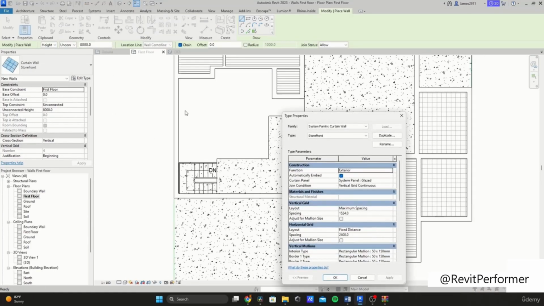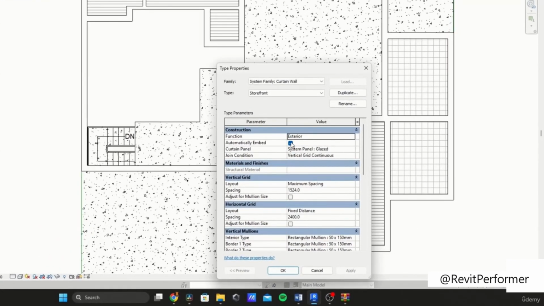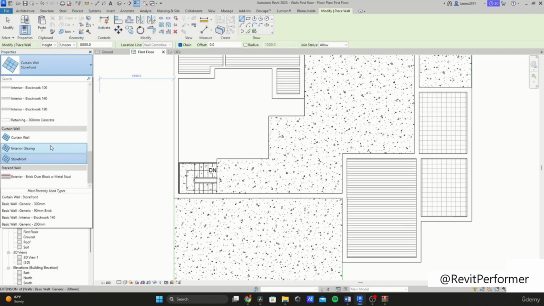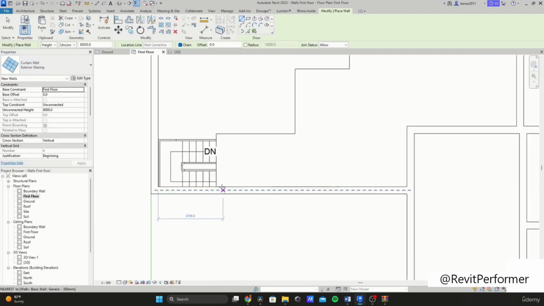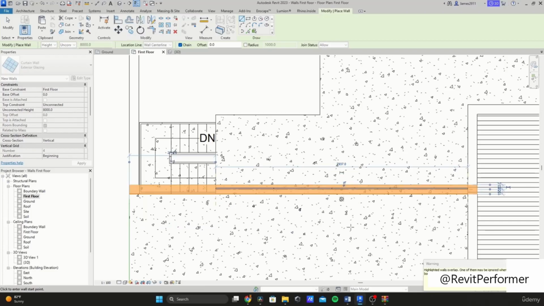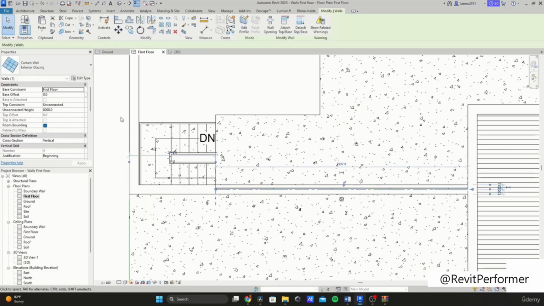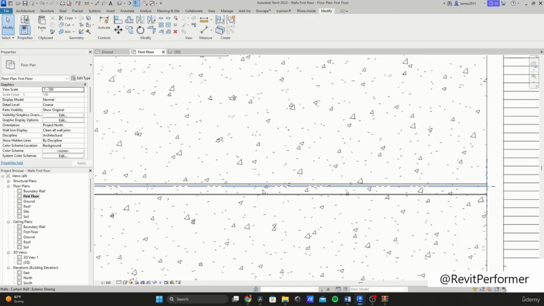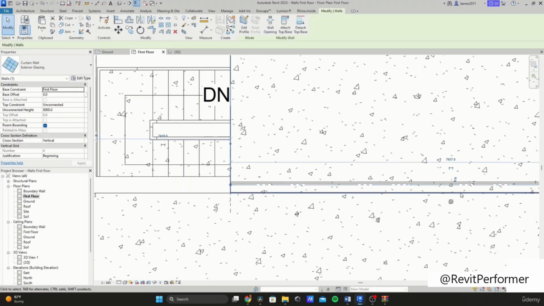Now go to Edit. We have right here, if your automatically embedded is not checked, click on it and check the automatically embedded part. Now we'll go into the exterior glazing, and I'll have exterior glazing right here. Go to Edit. As you can see, we have not checked automatically embed, so I'll check that. And now, as you can see, my wall is present in there.